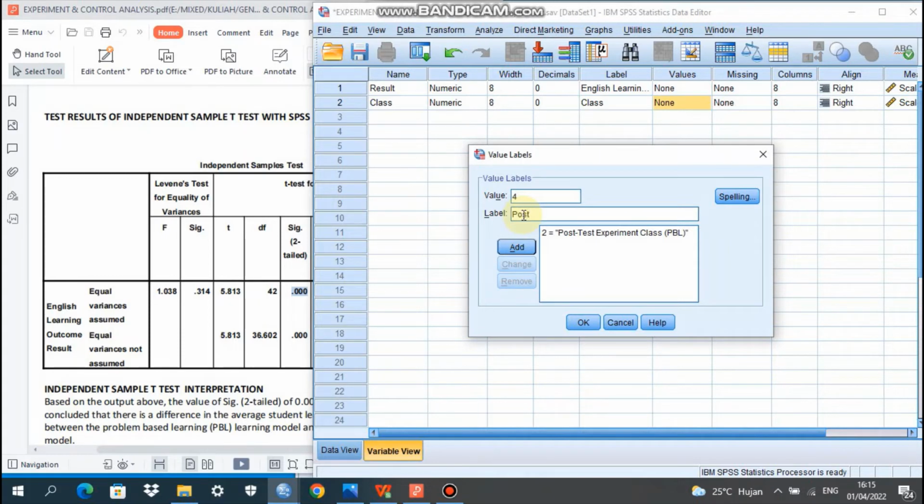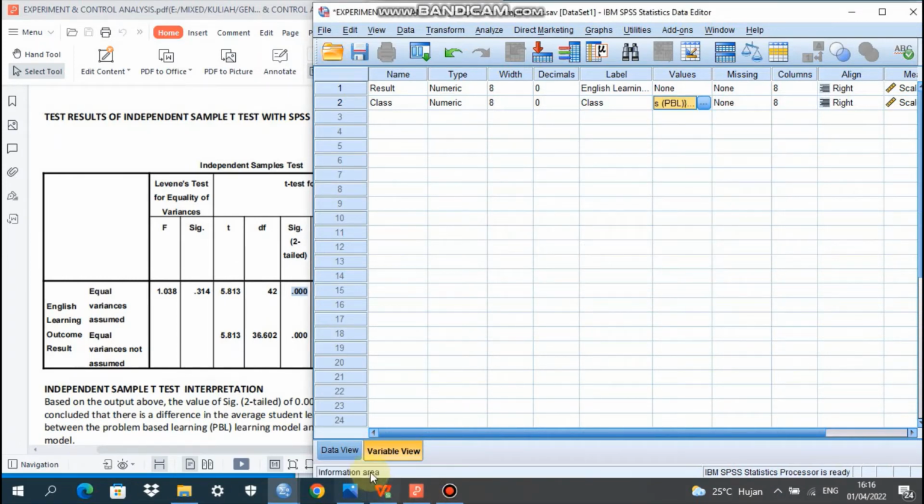And then this one is for the label of post-test control class, the implementation of the conventional model. Okay, just add here. And then we click OK. Now we go to data view.